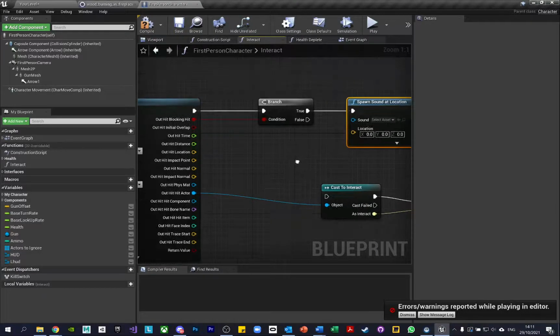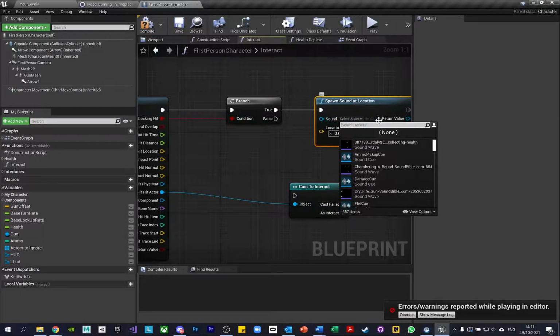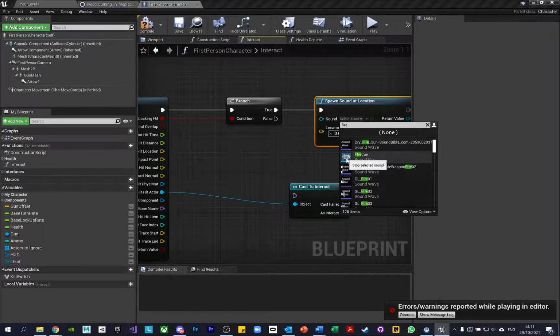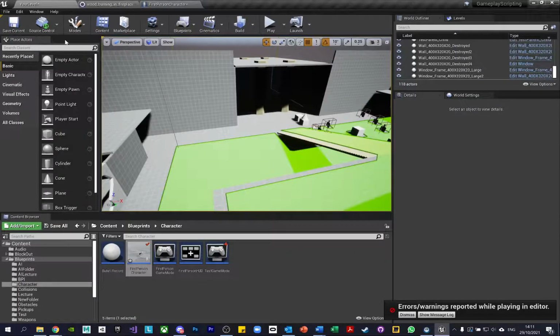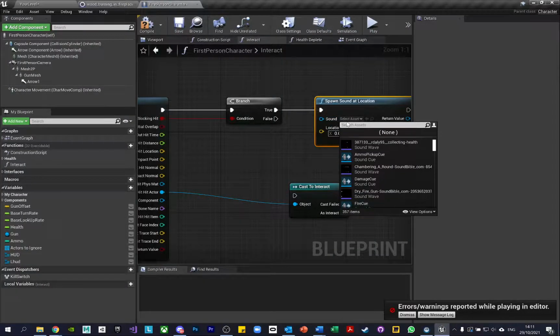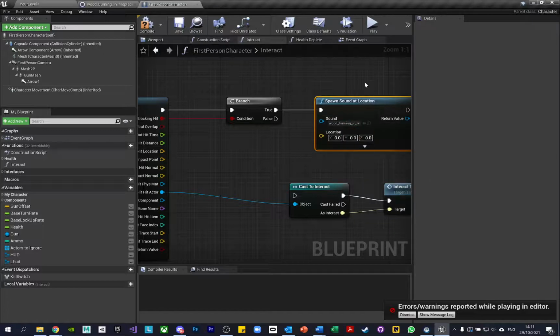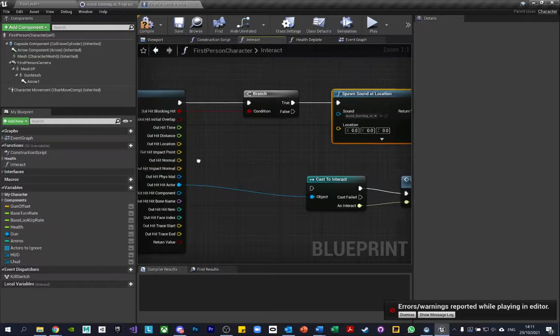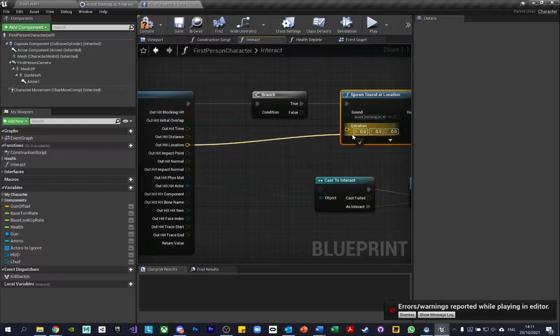Okay, so the sound that I want to spawn is, let's do the fire one again. Let's press play on this. Oh, that's fire a gun. What was it called again? Let me find out. Audio? Wood burning. Okay, that's what it's called. So let's go wood burning. And the location that we're going to spawn it in is our out hit location.